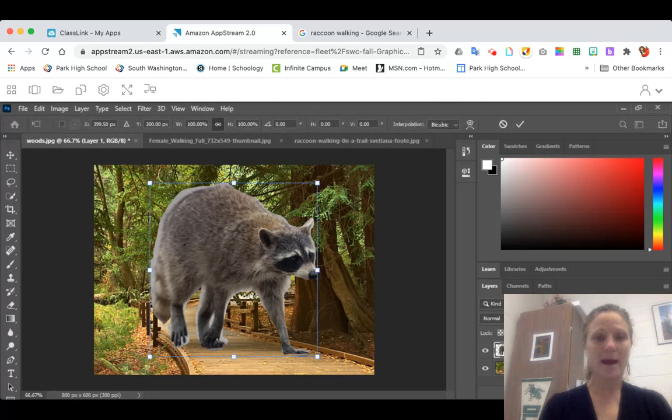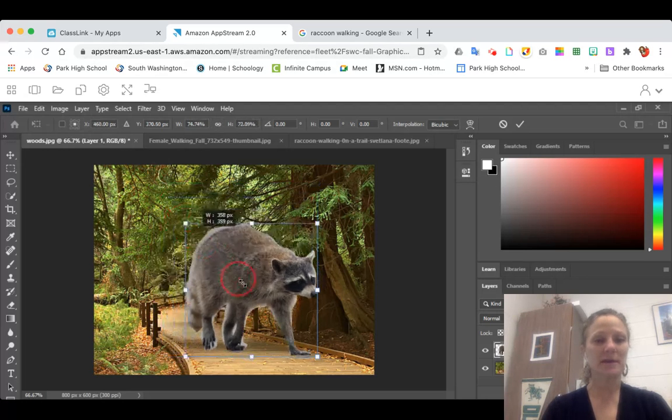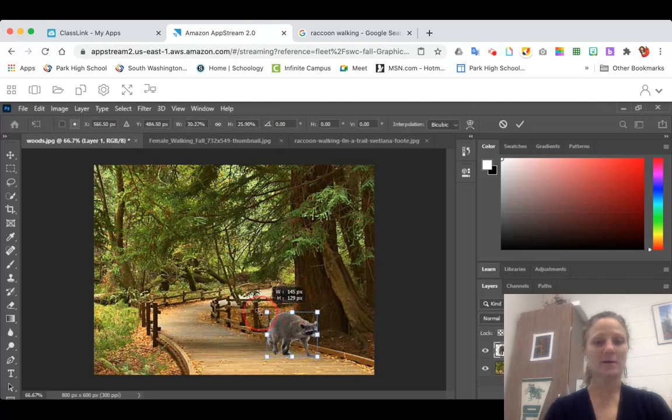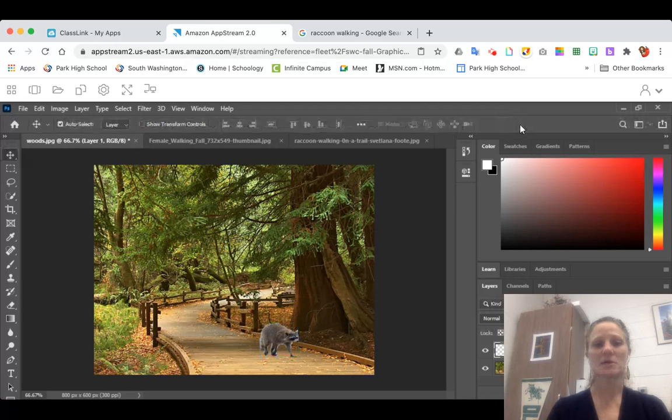If I right away do Control T, that gives me that free transform. Now I can go to a corner, hold my Shift key, and shrink the raccoon down. Oh, he's getting a little distorted. Did not click right. All right. And bring that to what you think would be about the right size. If you like it, you click the check mark. If you don't, do the circle. Okay, so now the raccoon's there.